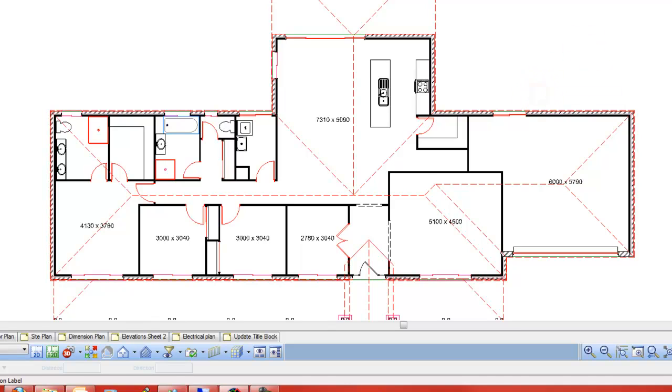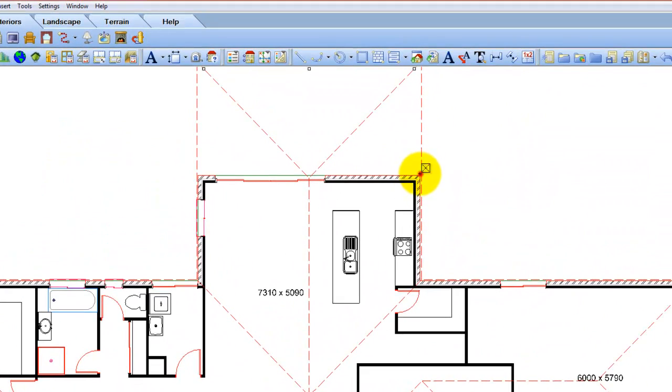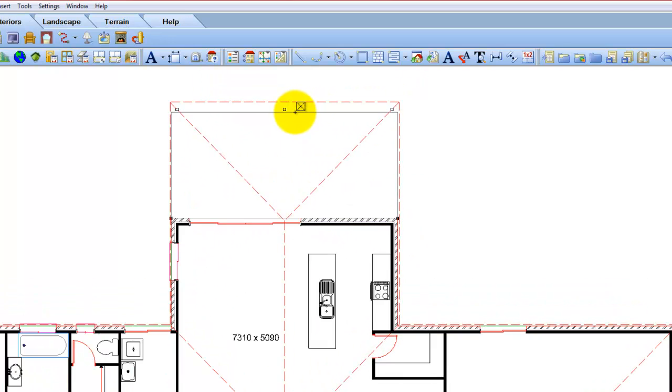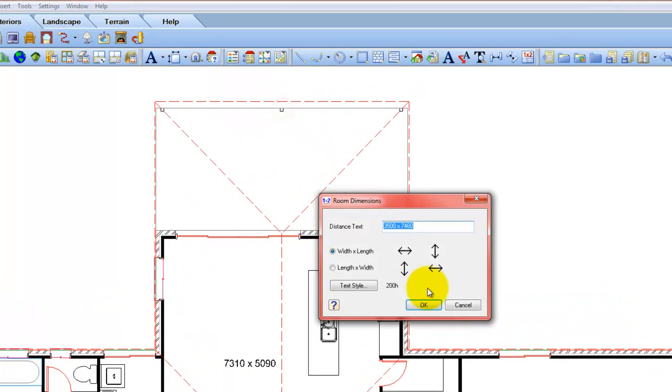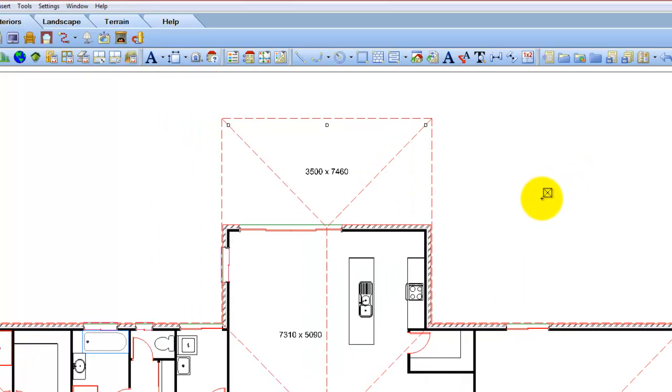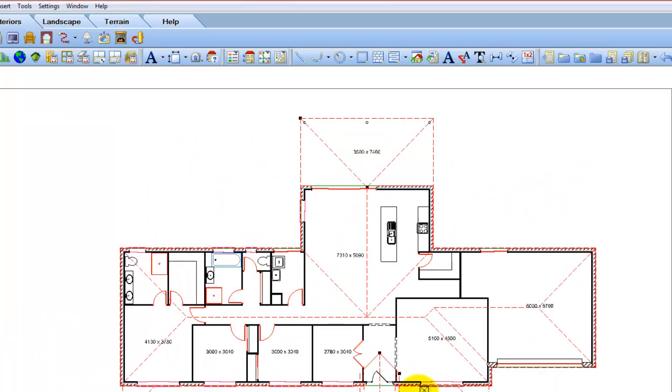Righto. Oh, actually, one more we'll do is people like to know how big their outdoor area is going to be. So just go over here to the outside of the post will do. Okay, so as you can see, that's quite a big outdoor area. That's going to give them a pretty decent view of what their house is going to be.